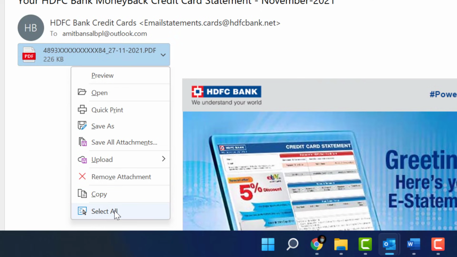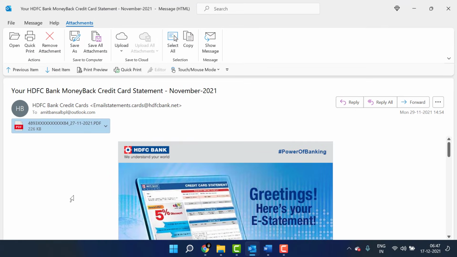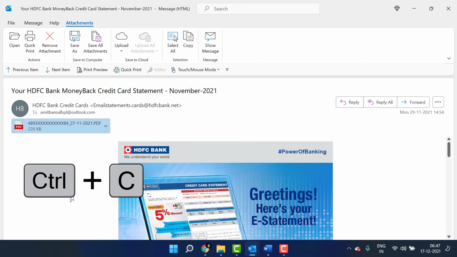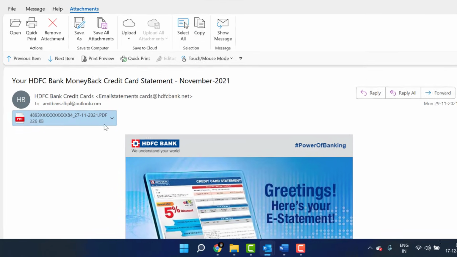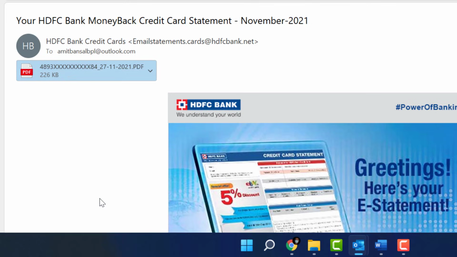click select all. If you have multiple attachments, all the attachments will be selected by this process. Now simply press Control C to copy the attachment, or you can click the right button of your mouse and click copy as well.